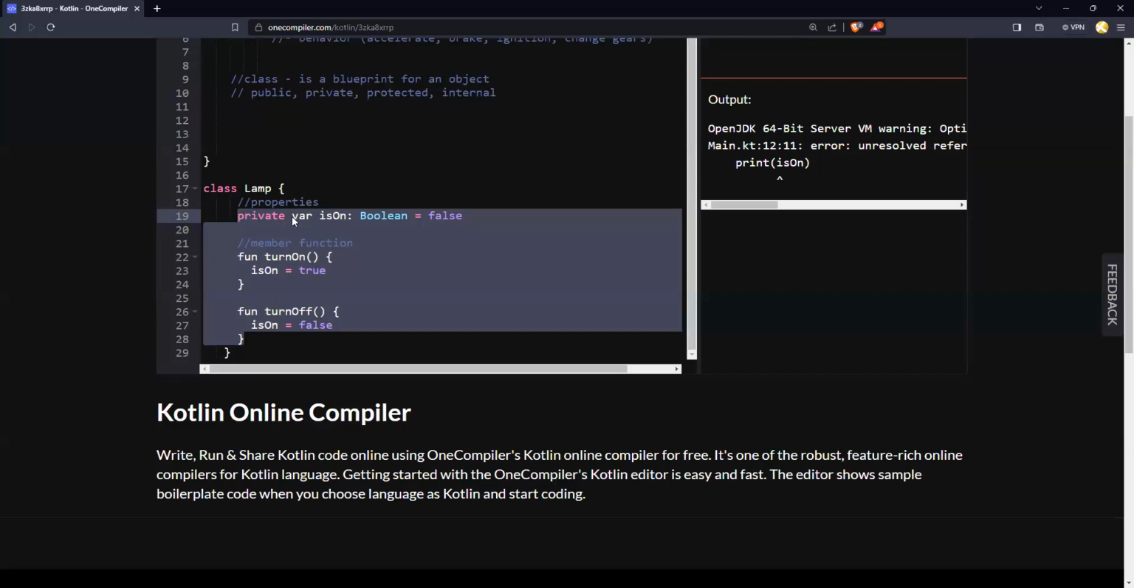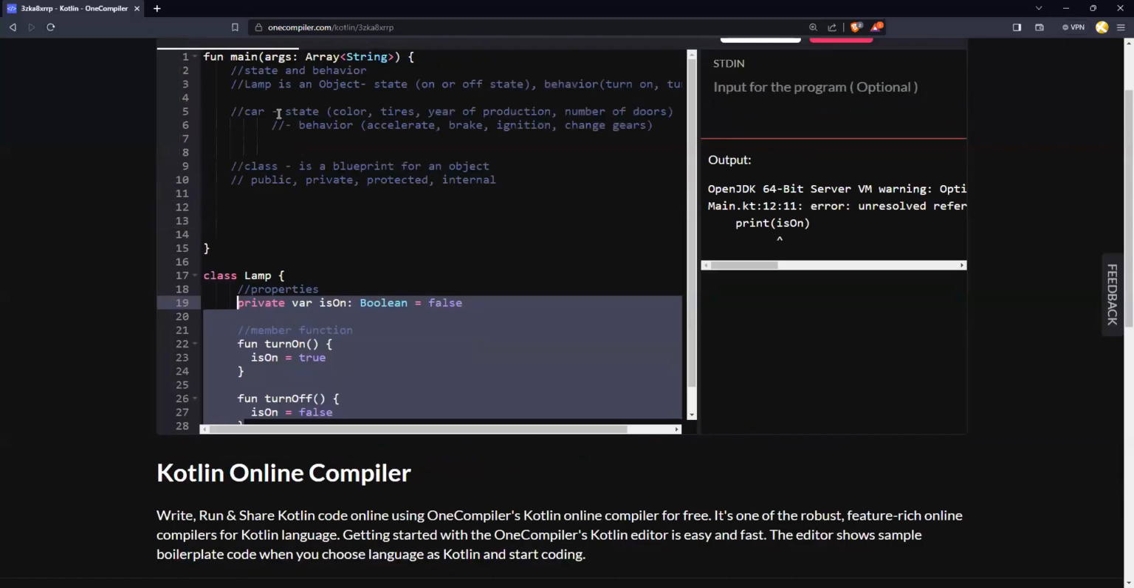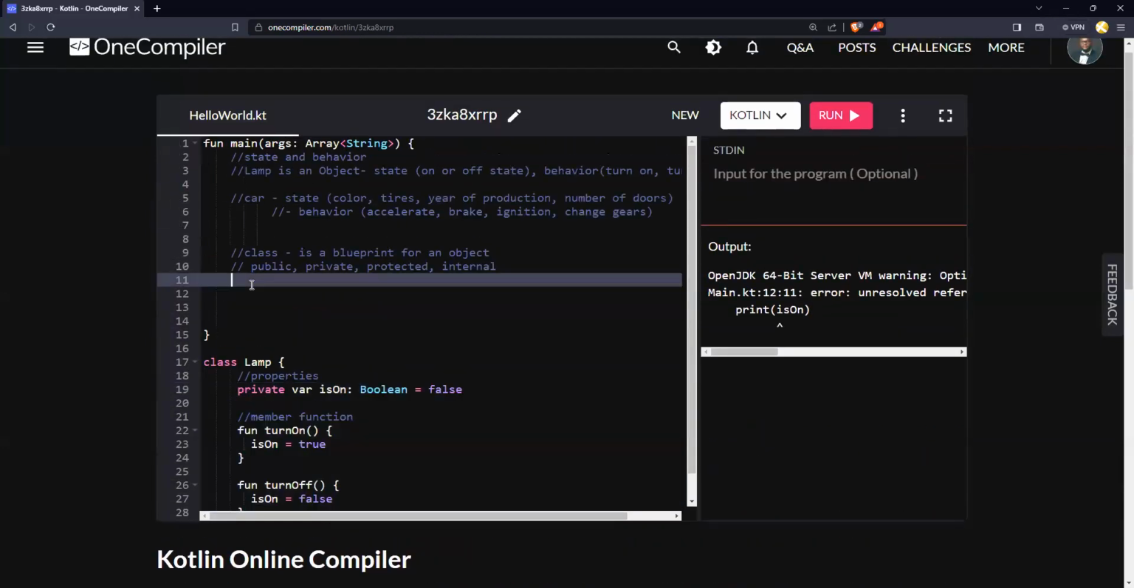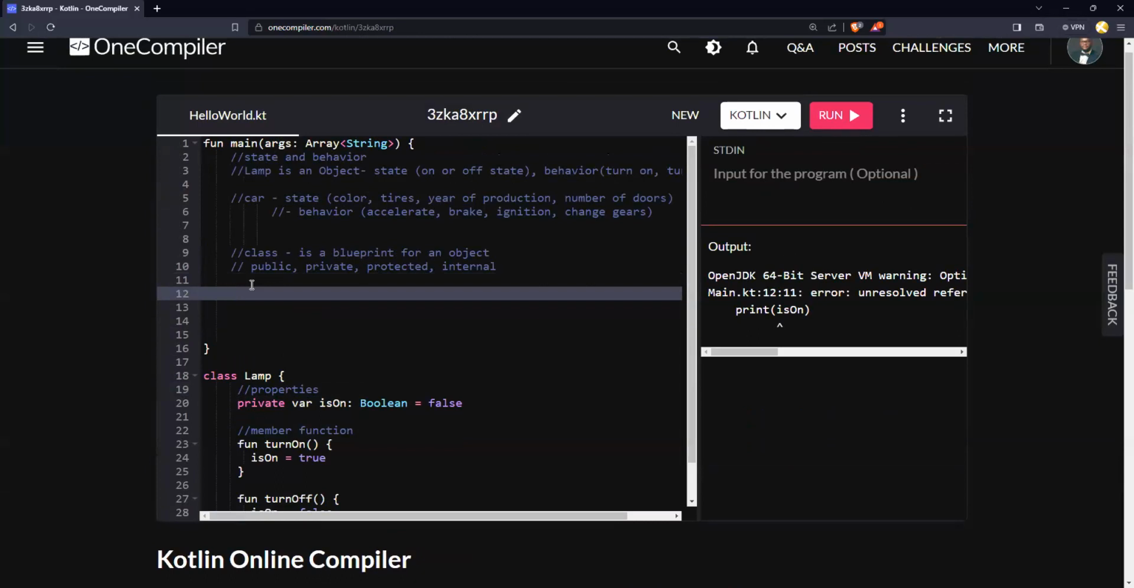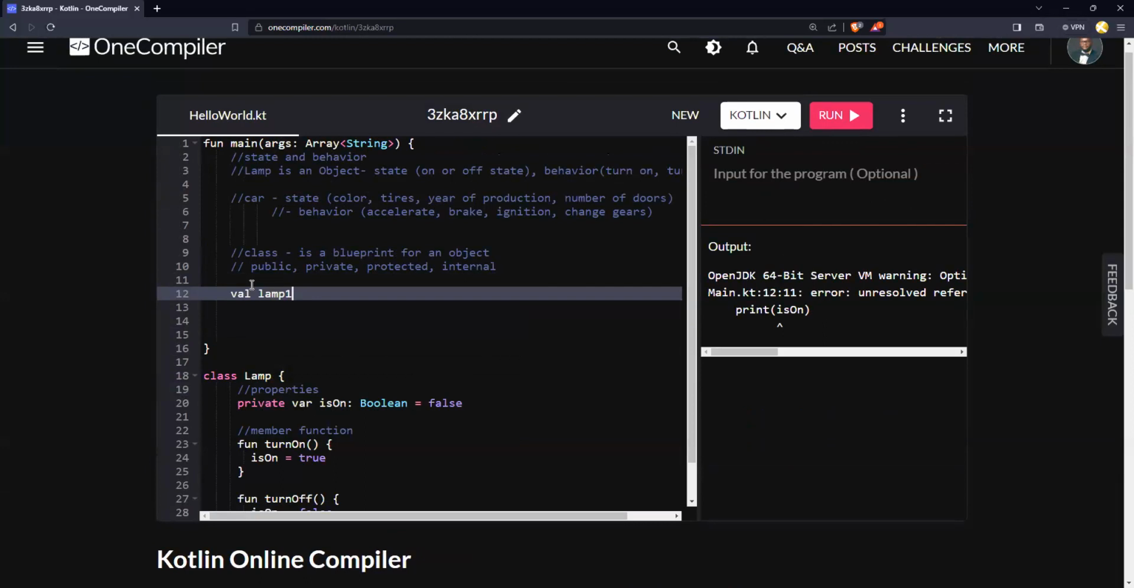So how do we now create an object of this class called Lamp? It's very simple. You create an object just like you would declare a variable. I'm going to do that in my main function because we're going to use that object to do a few things. So I'm going to say val lamp1. That's just a variable name.